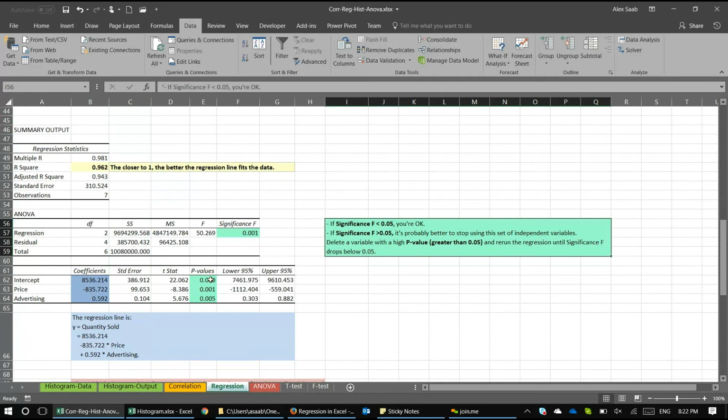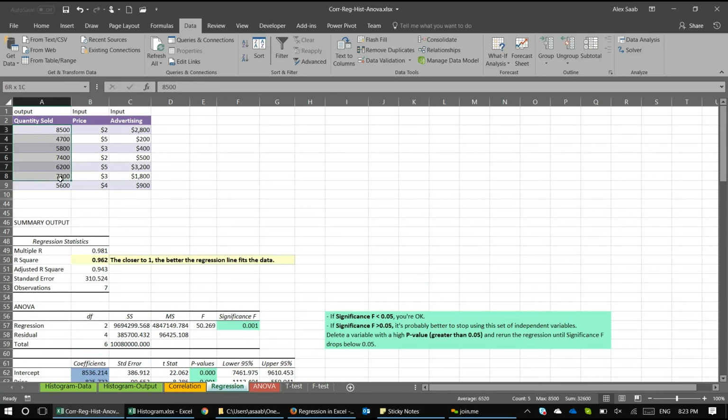And for that, you can go to the p-value. If you have a p-value greater than 0.05, then that means that variable is independent. That means it doesn't impact the output. In our case, that's not true. Both p-values are valid, as long as significance F is less than 0.05. That means a change in advertising will cause a change in quantity sold. So once we get to that point, now we need to look at how quantity sold, as a function of price and advertising, changes.